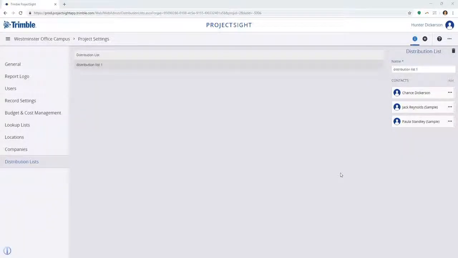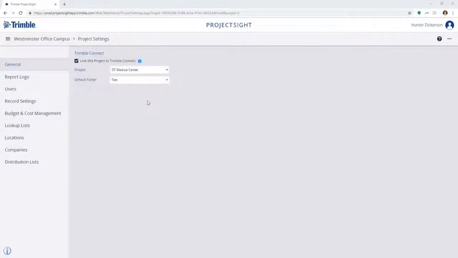There are also some project-specific settings hidden within familiar tabs, such as the General tab up top. Instead of basic details about the project similar to the Portfolio's General tab, we actually have the ability to link our project to Trimble Connect. The last hidden project-specific feature is actually within the record settings here.